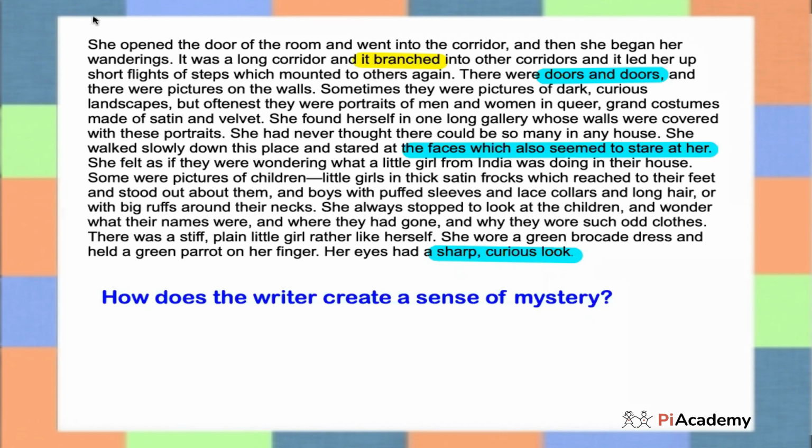She found herself in one long gallery whose walls were covered with these portraits. She had never thought there could be so many in any house. She walked slowly down this place and stared at the faces, which also seemed to stare at her. She felt as if they were wondering what a little girl from India was doing in their house. And some were pictures of children, little girls in thick satin frocks, which reached to their feet and stood about them, and boys with puffed sleeves and lace collars and long hair or with big ruffs around their necks.